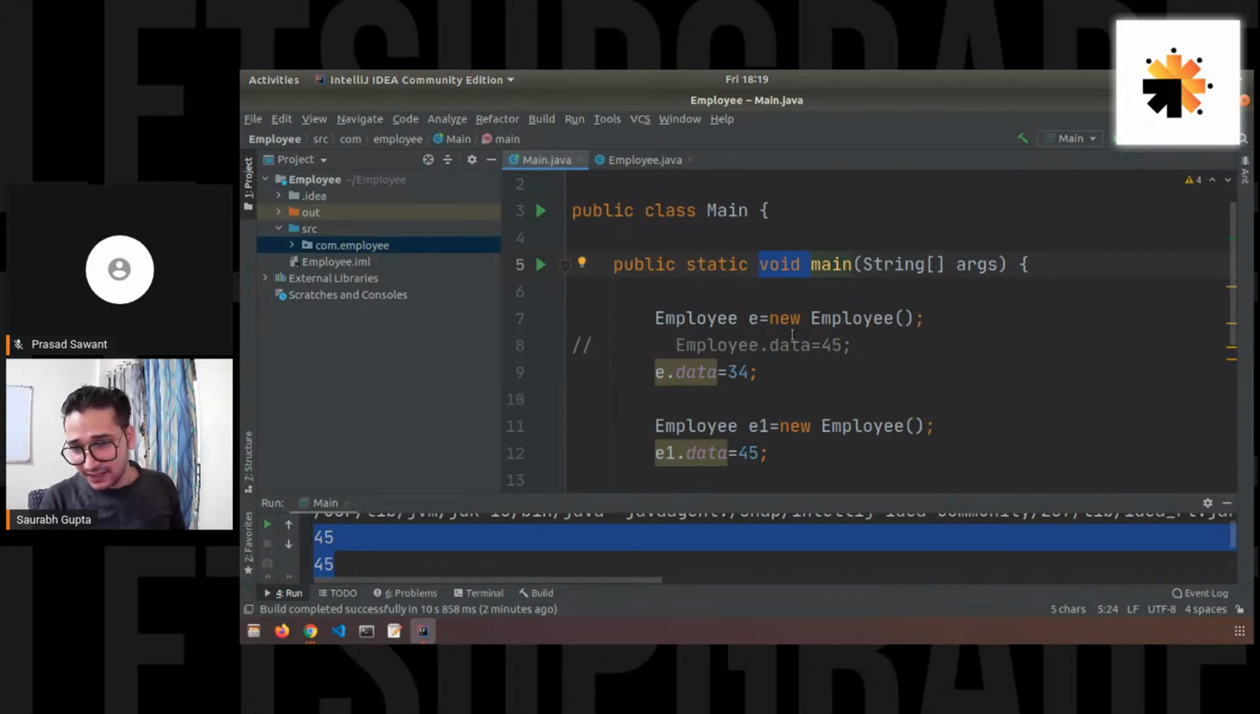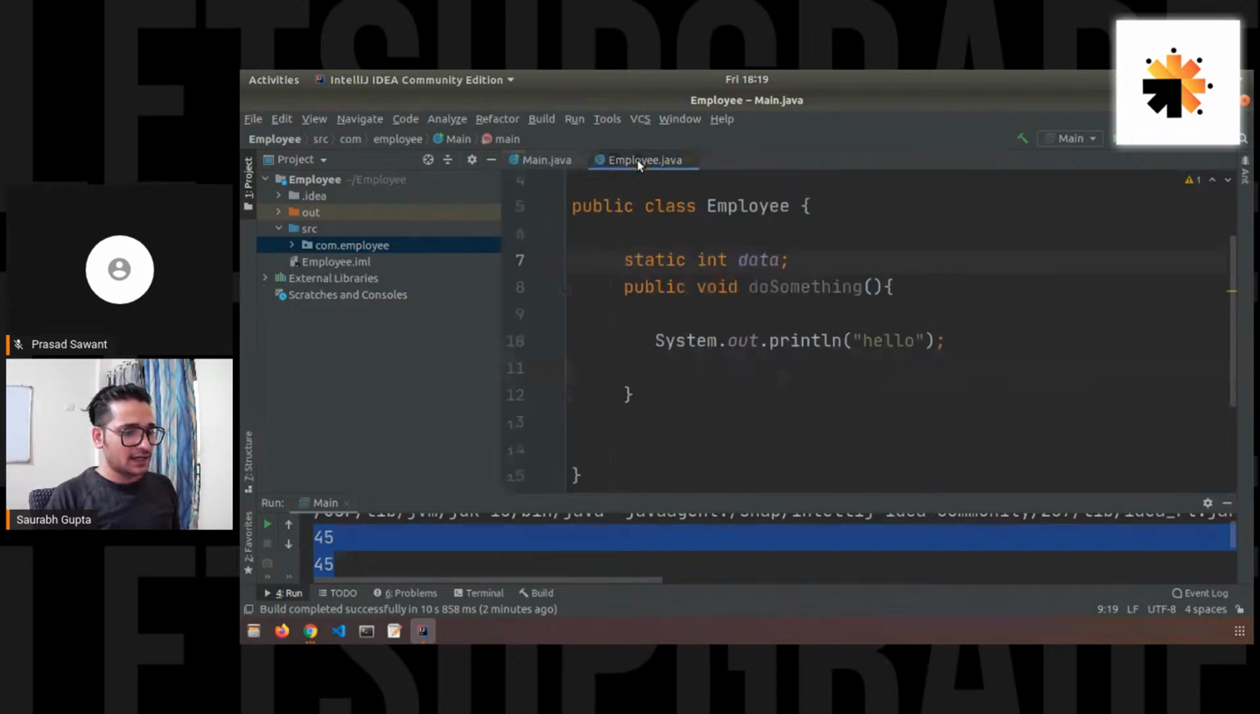Can there be only one static function in a class? No, I feel not. You can create multiple static functions, not a problem at all. Okay, now let's move ahead. Let's start with normal Java again. Can we move ahead now?